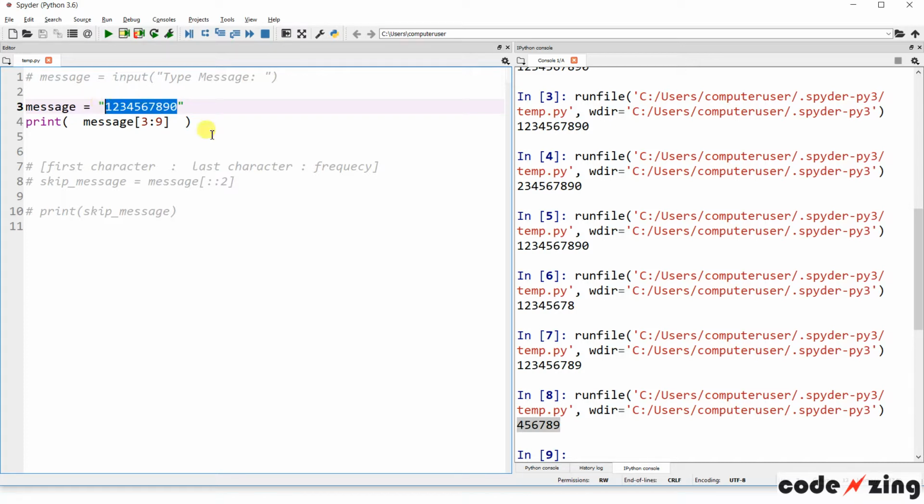So if this was a word, let's say the message in a bottle, I don't know, and you print that out, you can see it's going to do the same thing. It's going to count 0, 1, 2, 3, and grab this first S, and then 4, 5, 6, 7, 8, 9, and so that's what it's giving us back, this middle chunk here.